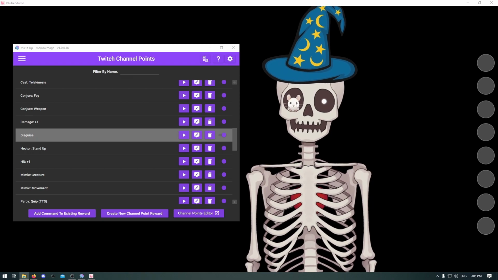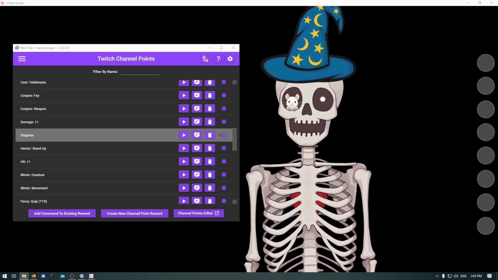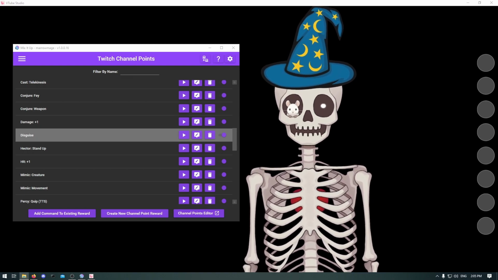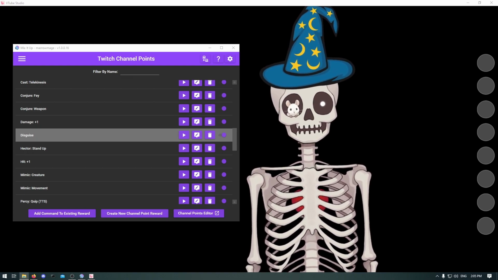So now, anytime someone uses this channel point redeem, it will randomly select an item in VTubeStudio, and it will randomly select one of the sound effects that we added independently of one another, which means that there are more different combinations of different actions that can happen. More variation.